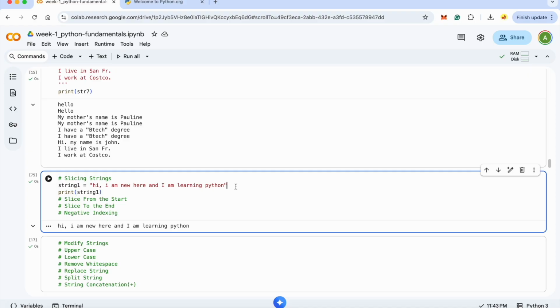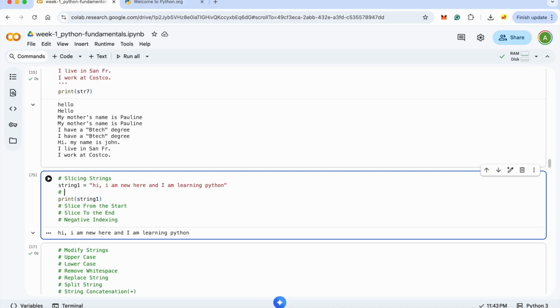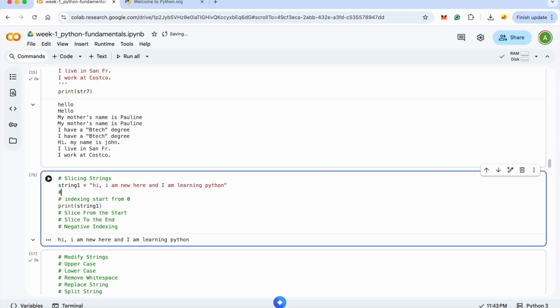In Python, the indexing starts from 0. So if I do the indexing for it, it will be something like this: 0 1 2 3 4 5 6 7 8 9 and so on.